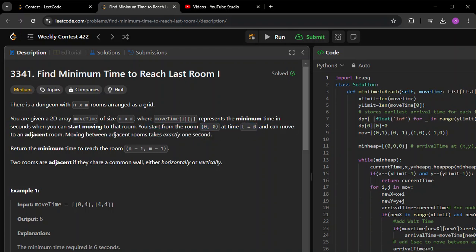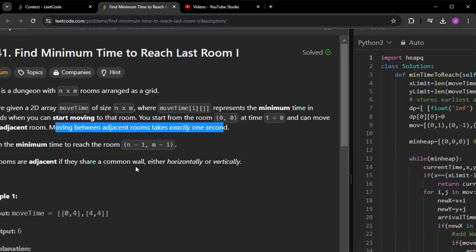And you can move to any adjacent room. Adjacent basically means either horizontally or vertically. The diagonal movement is restricted, there is no such possibility. When I say horizontal, it means both left and right, and when I say vertical, it means both up and down. But there is no diagonal movement here. Moving between adjacent rooms takes exactly 1 second.